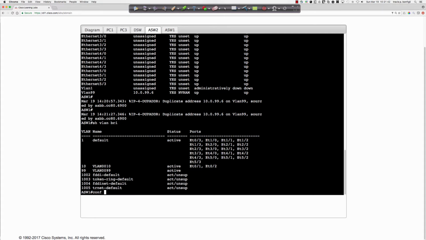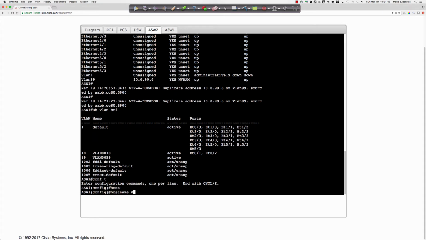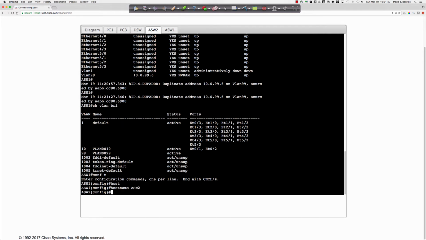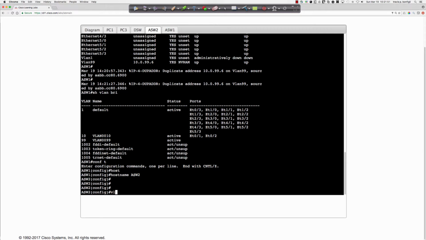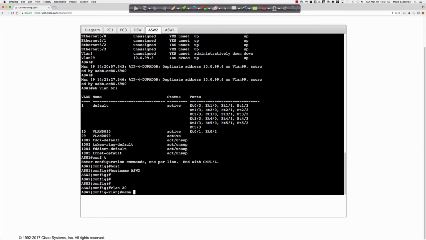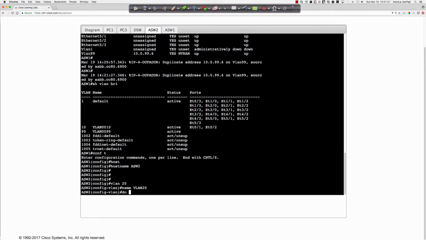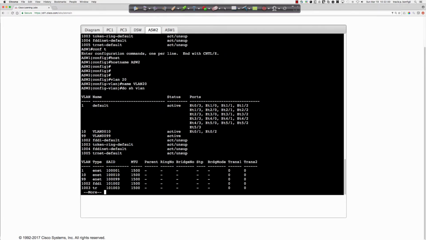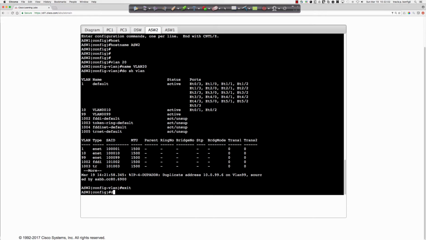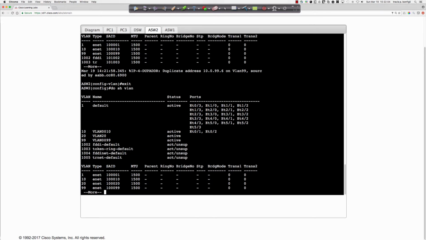So let's take care of this. So that ASW2, right? So the host name is ASW2. We know that for a fact. Let's say VLAN 20. And we'll just name it VLAN 20. And so do show VLAN. Whoops, let me get out of VLAN configuration mode. Do show VLAN. And we take a look here. And there we go. So now we've got VLAN 20.